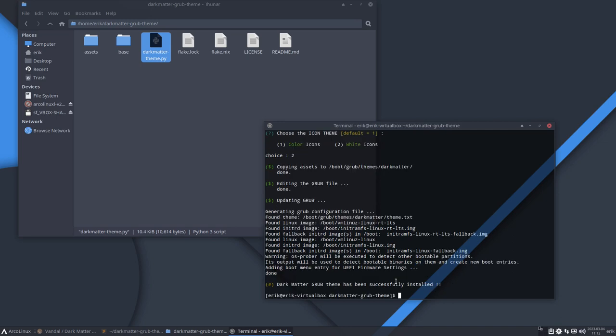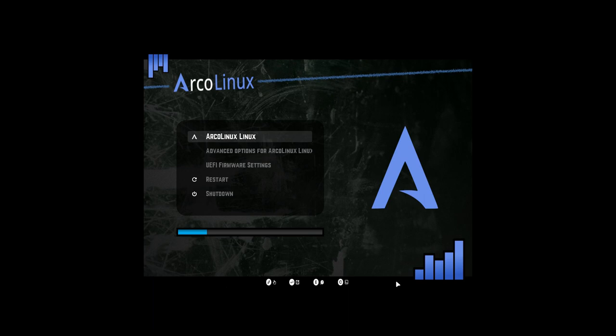Update Grub, let's see if it works out of the box. Meaning, I just need to do sudo reboot, right? Then it's working out of the box. Voila, now we test it, now we know, now I can tell you it's gonna work.